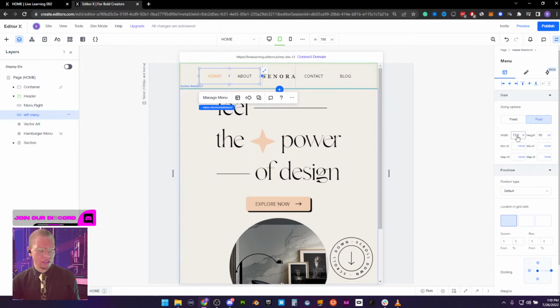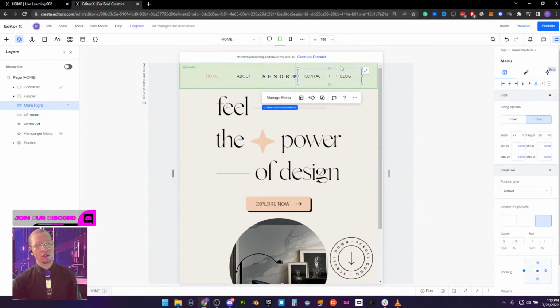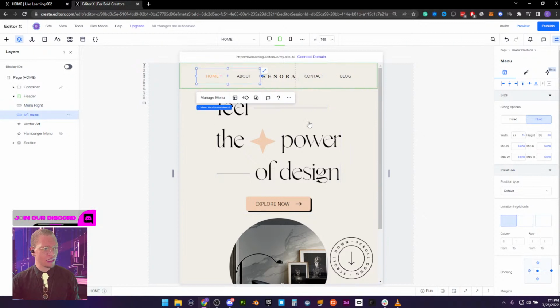And what I want to do, for right now, is we're just going to stick with this. We're going to stick with both the left and the right menus at 77%. And what that means is this grid cell that we have our menu in, the right one, it is taking up 77% of that grid cell, if that makes sense. Same thing with our left.